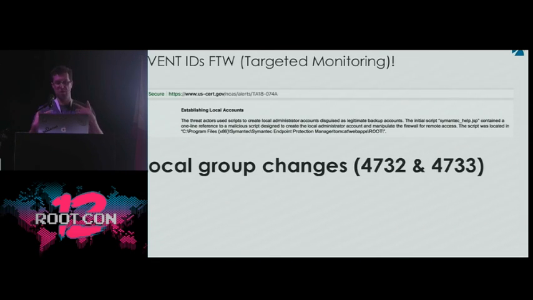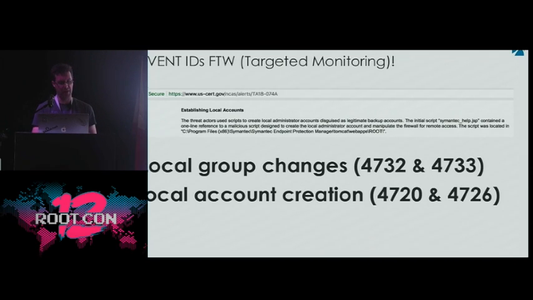Secondly, local group changes. There's absolutely no reason why a local user, or a domain user of any description, should be making changes to the local group. And again, there's two events that fire off for that. And again, local account creation is used for persistence quite often. There's absolutely no reason why people should be doing that. So you should be monitoring that and looking for it.